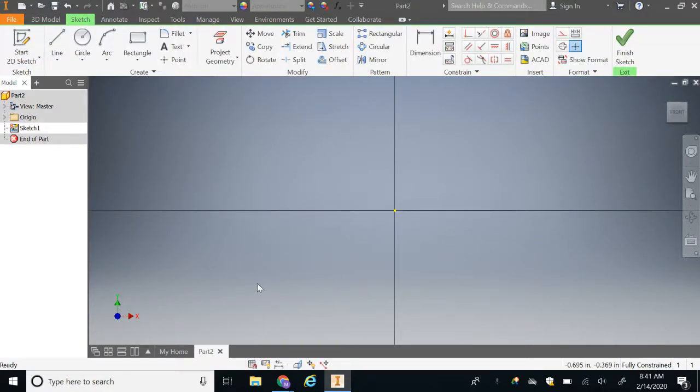As a general rule of thumb, the origin is the only point that is currently defined in our space. So as we start our sketch, our first click, whether we're making a line, circle, arc, rectangle, whatever we're drawing, the first click from the first sketch should always be on the origin, because that's the only thing that's defined.